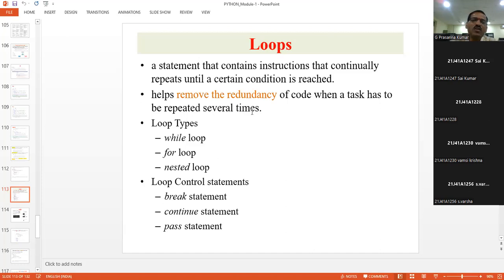Next, nested loops. Within a while, once again a while, like an if within an if, a nested if. A while within a nested while, a for within a nested for. Like that, we can have nested loops: a while within a for, a for within a while, a while within a while, a for within a for. Next are the loop control statements. Within a loop, some control statements are there: one is called break, second is continue, third is pass.